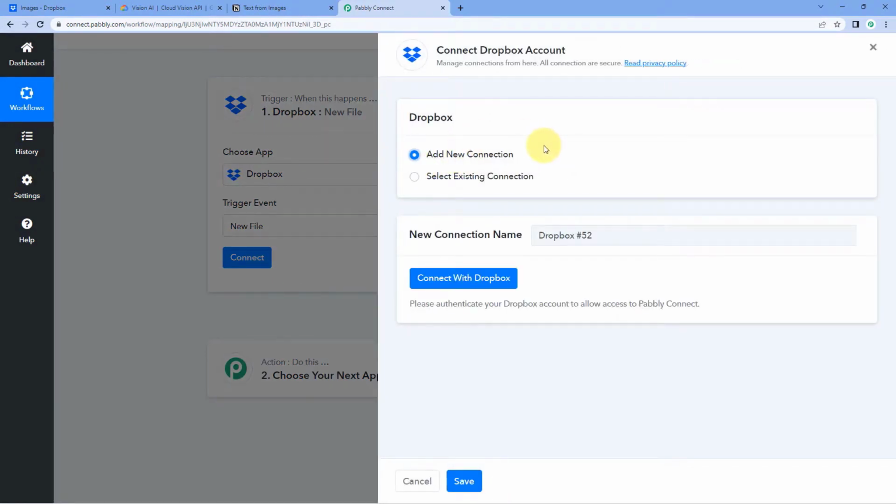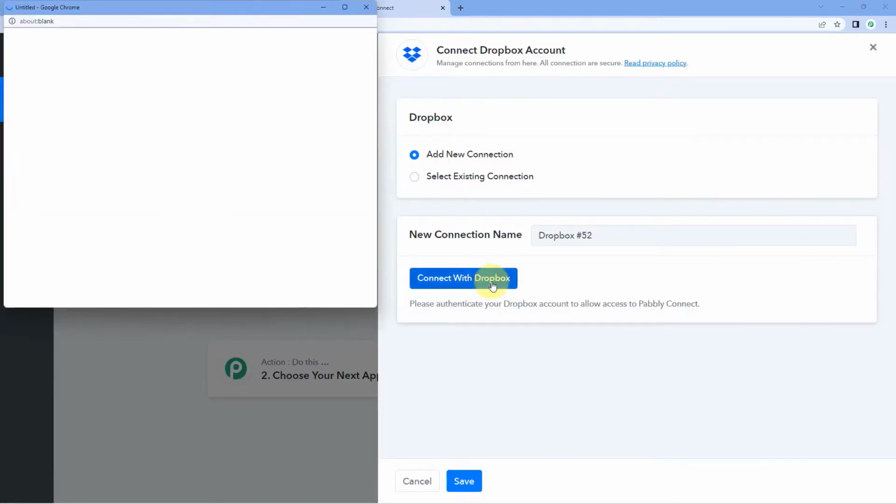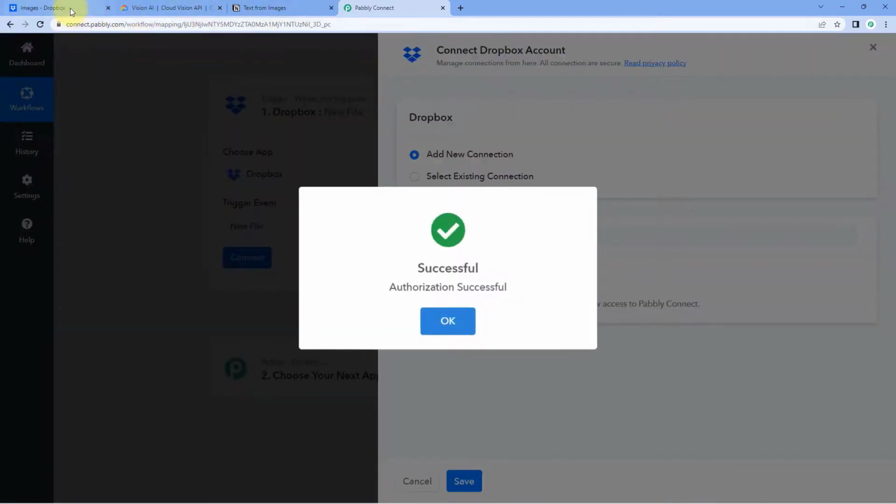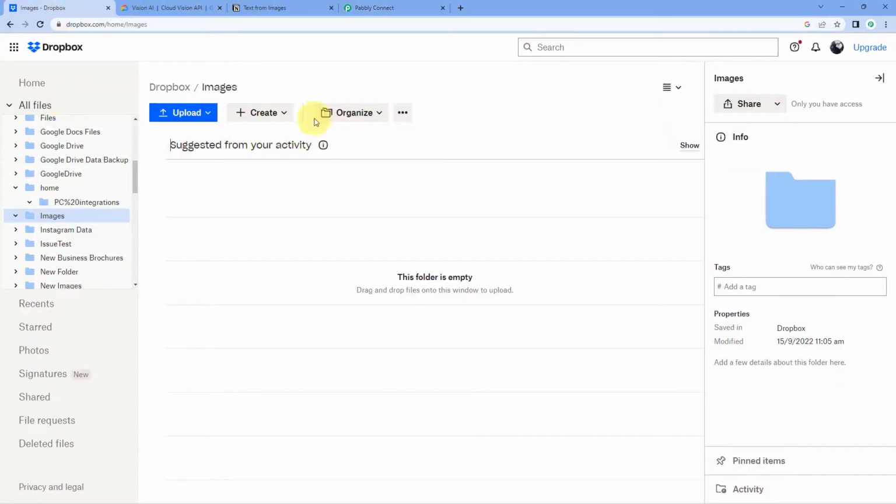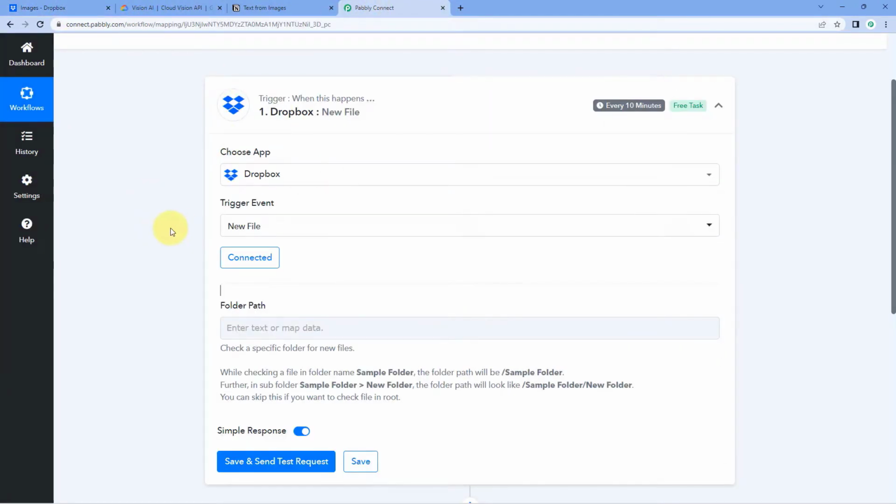So here we have to connect our Dropbox account with Pabbly Connect. And to make this connection, just click on this connect with Dropbox button. And because guys, as you can see, I have already logged into my Dropbox account in my browser, Pabbly Connect has detected the same account and made the connection.